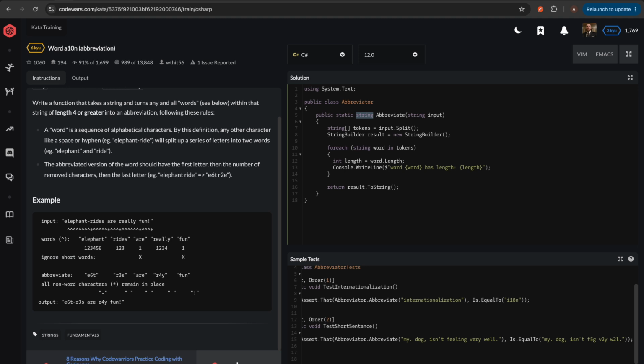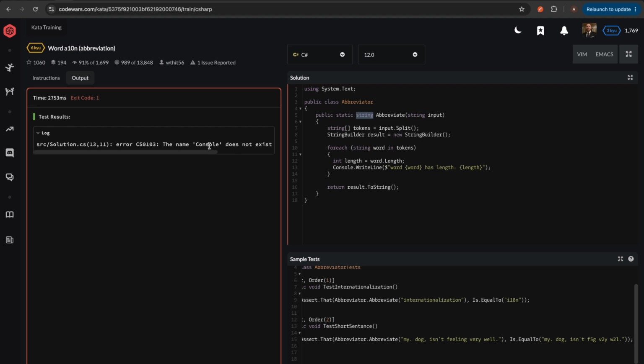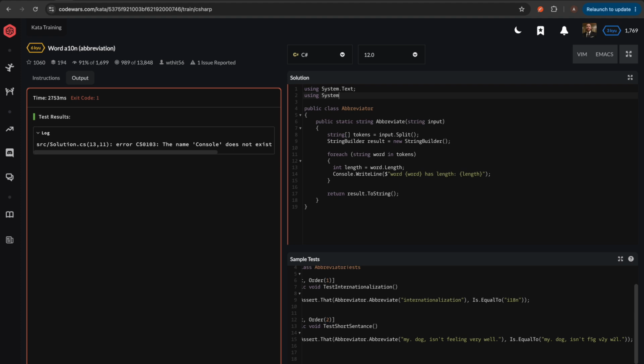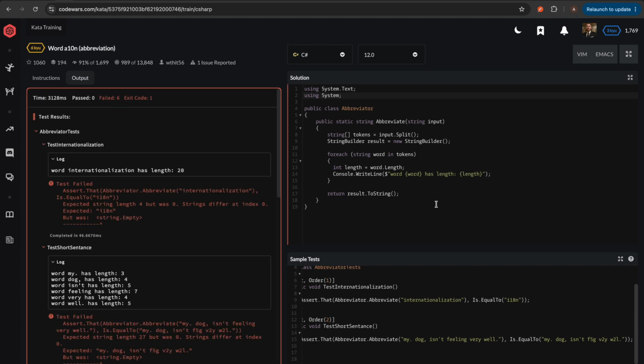Now, obviously this won't work, but we're just going to hit it so you can see me as we're developing this. Oh, console does not exist, so you've probably hit that before. We need the system namespace for console. Again, we didn't define console, so that's totally fair for them to say we can't find that.